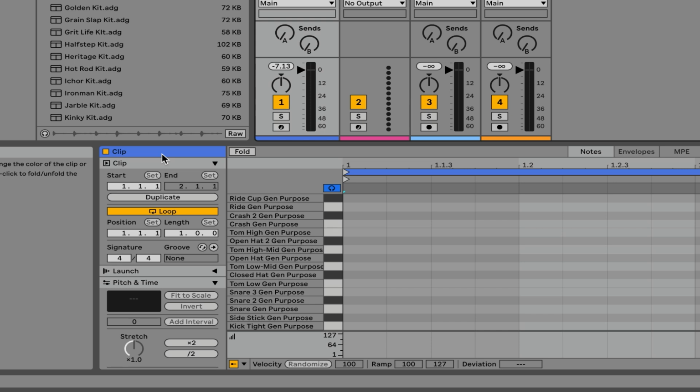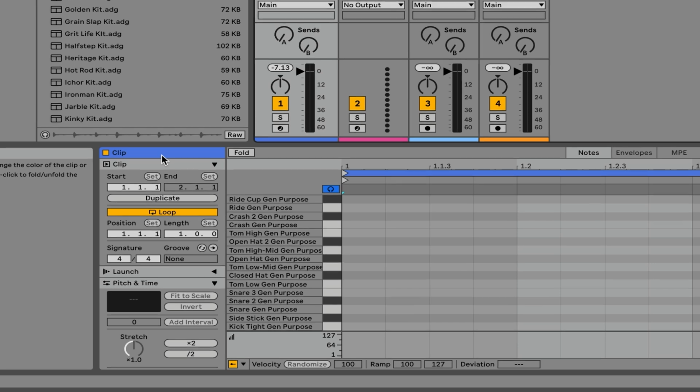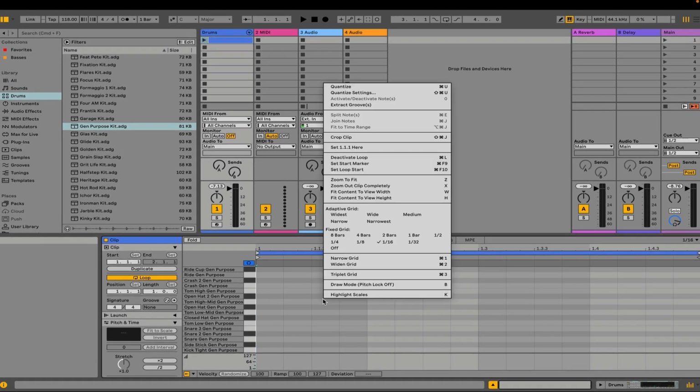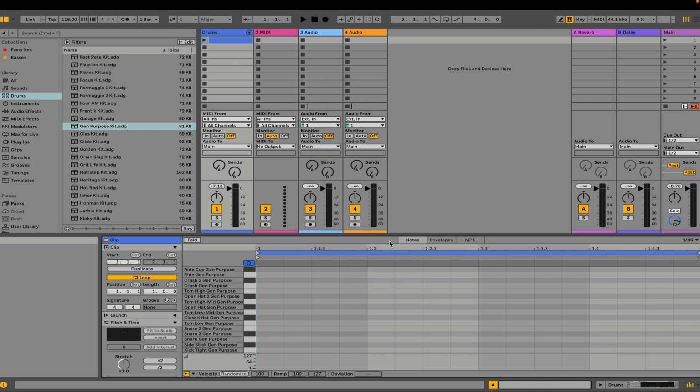Now, as I record, I'm going to want to draw in notes, and we're going to draw these in on a grid. So I want to make sure that my grid is set to a 16th note, because for this example, I'm going to use a 16th note rhythm pattern. So the fixed grid will be set to 16th. I'll actually be drawing these notes in, so I'll enable my draw tool, and then I'm ready to go.